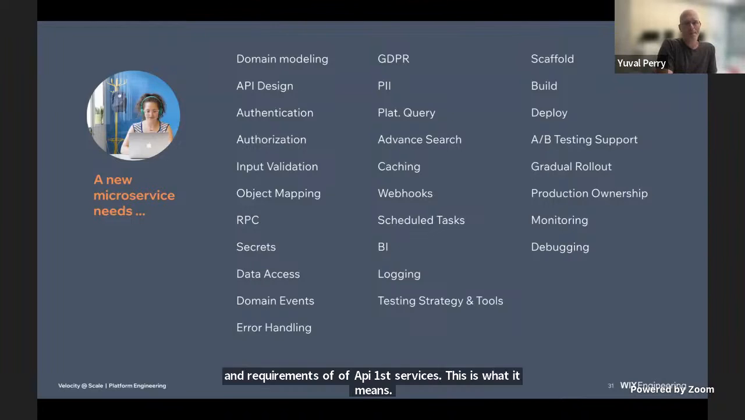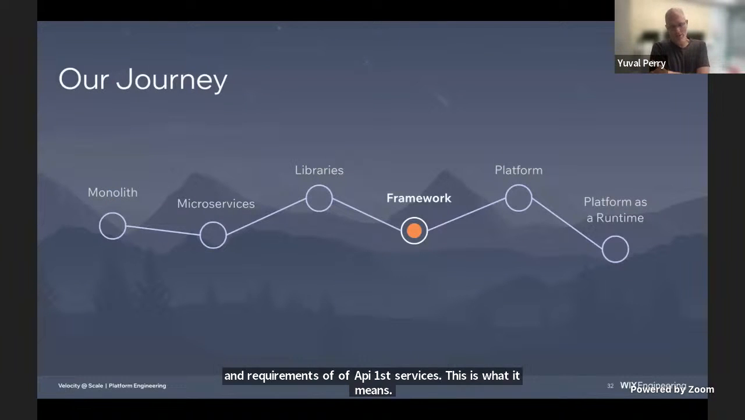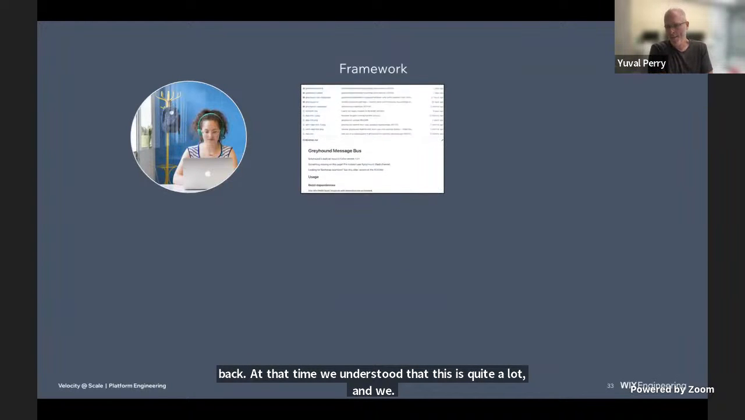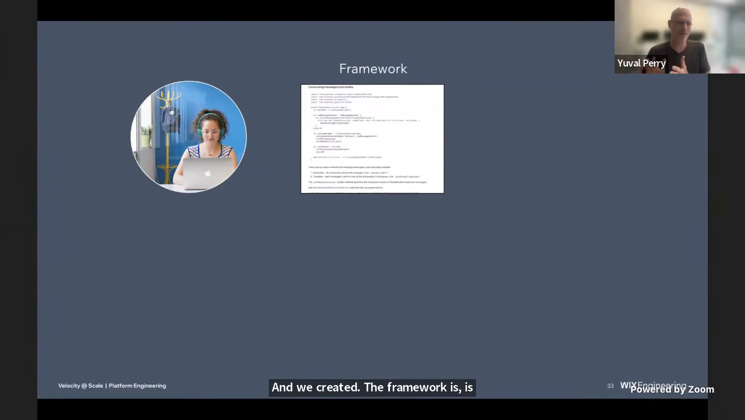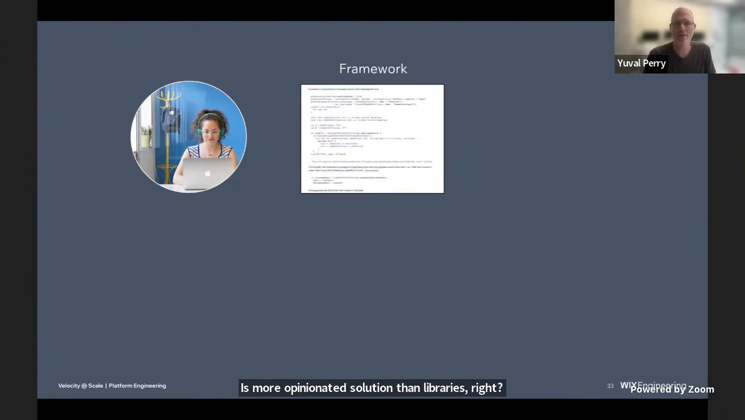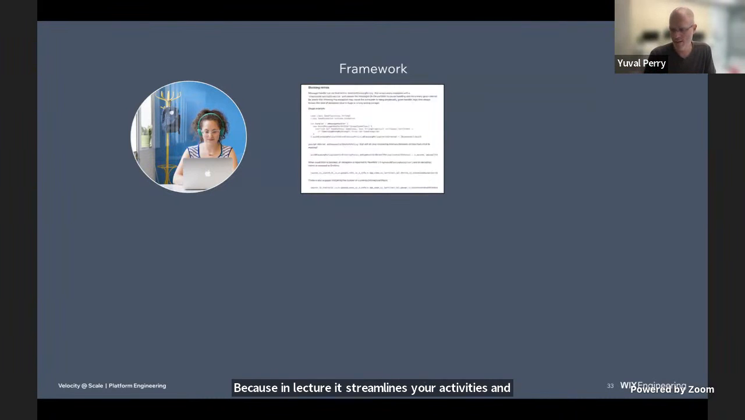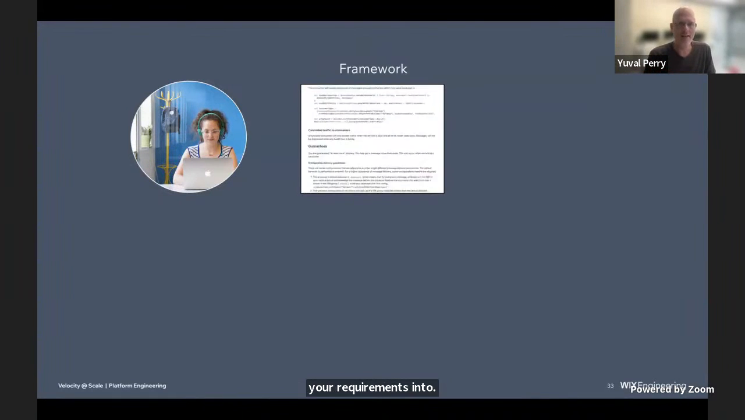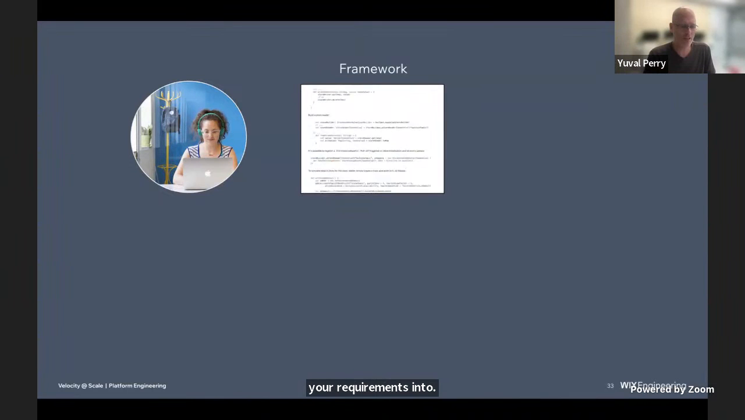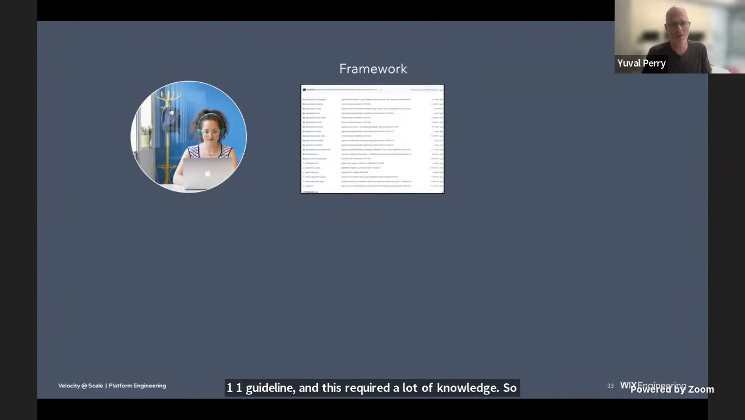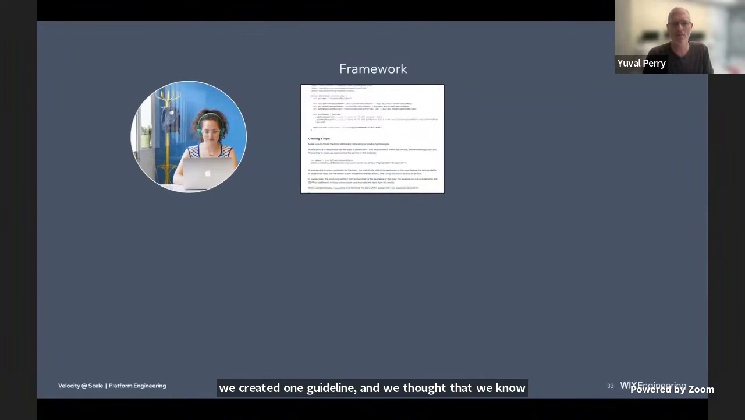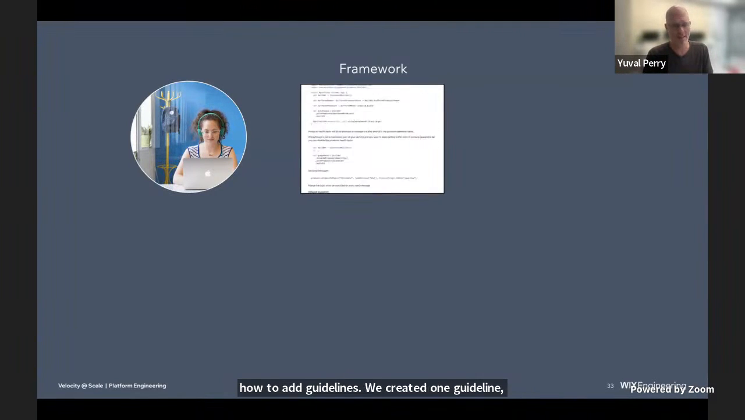So back at that time, we understood that this is quite a lot, and we created a framework. Framework is a more opinionated solution than libraries, right? Because it directs you, or it streamlines your activities and your requirements into one guideline. And this required a lot of knowledge. So we created one guideline, and we thought that we know how to write guidelines. We created one guideline which has everything in it.